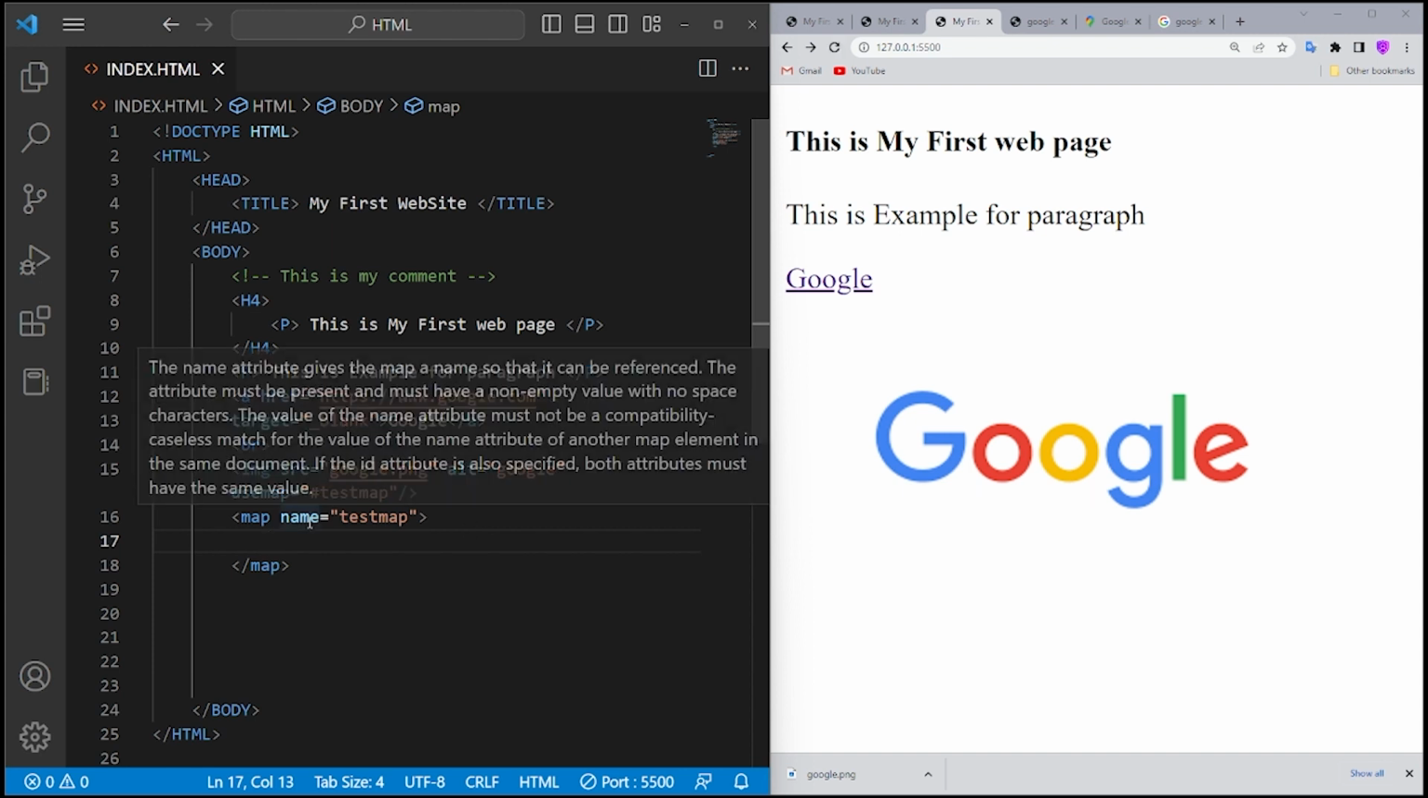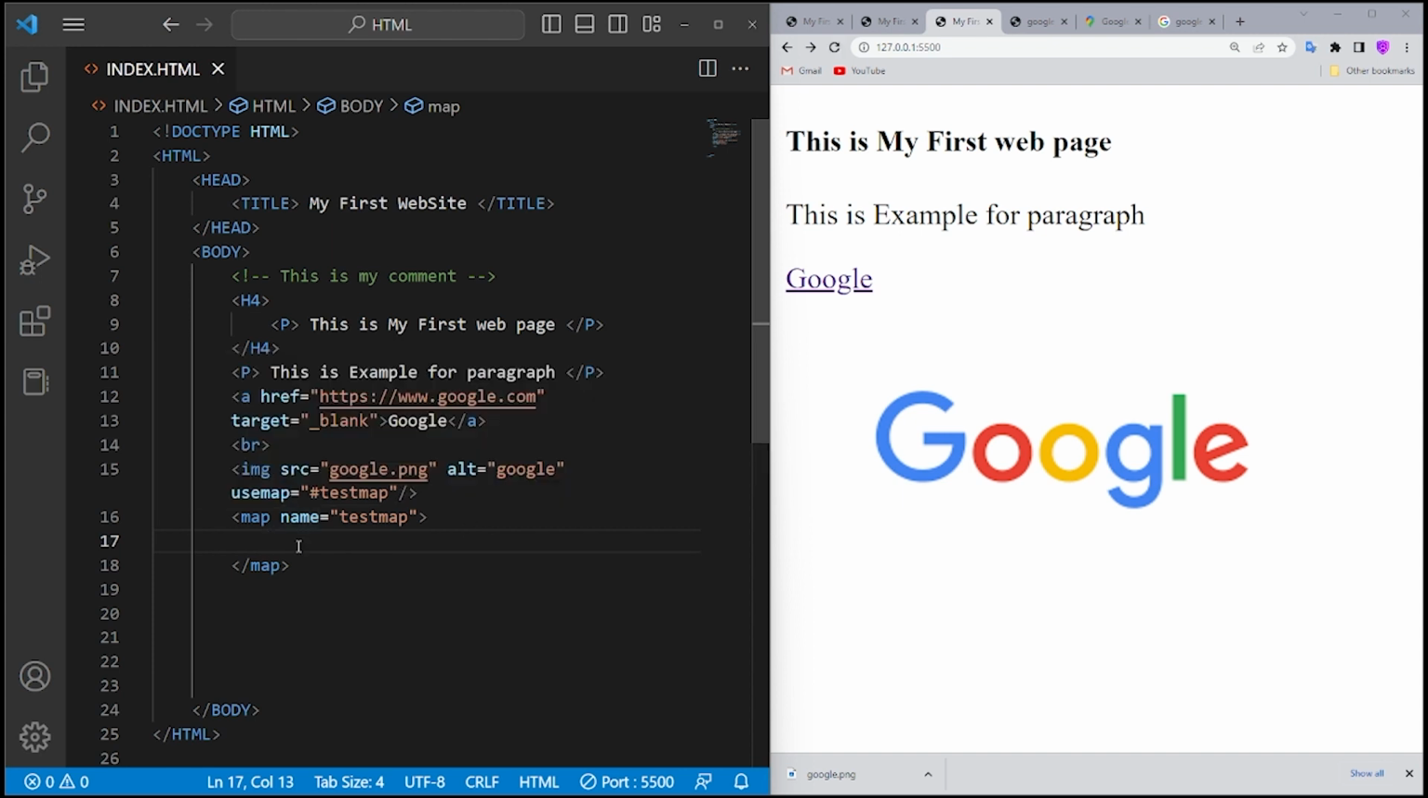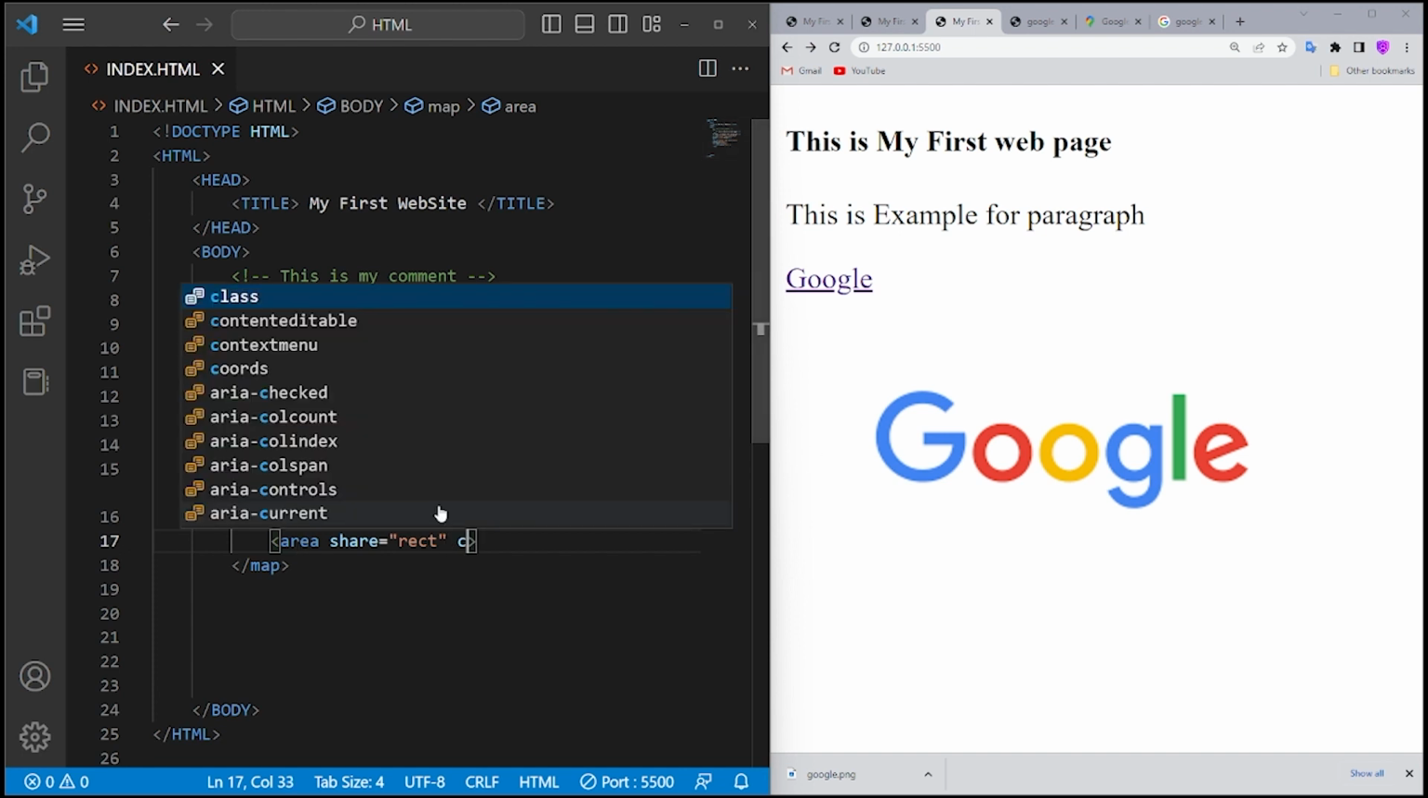This hash and dot we will see whenever ids and classes come into the picture. Now we can use area. This is area. I'm just closing this tag here, and you don't need to specifically close this one. This is a single tag, and I can use shape equals to, shape is one of the attributes, rectangle. Okay, and I have to define coordinates.